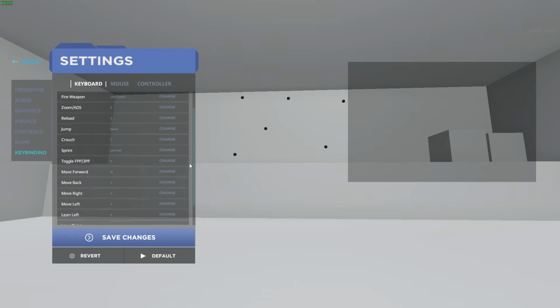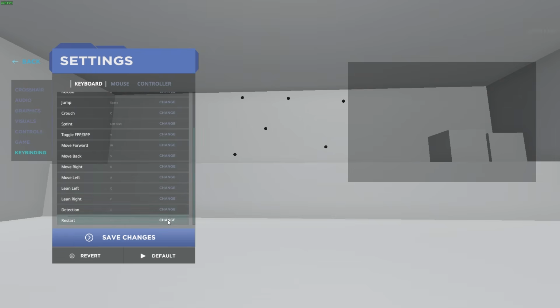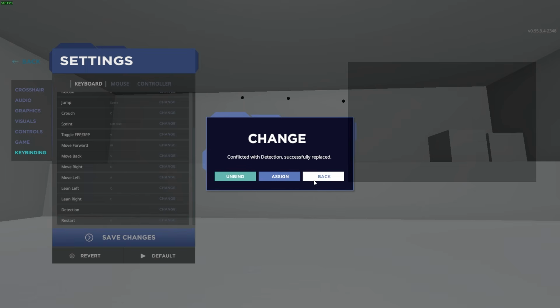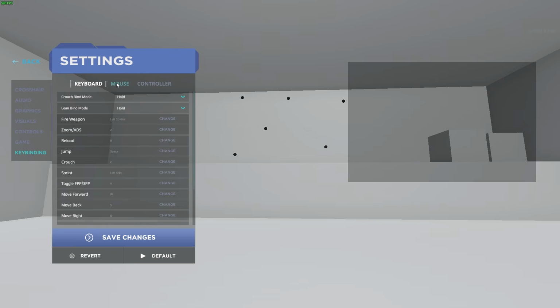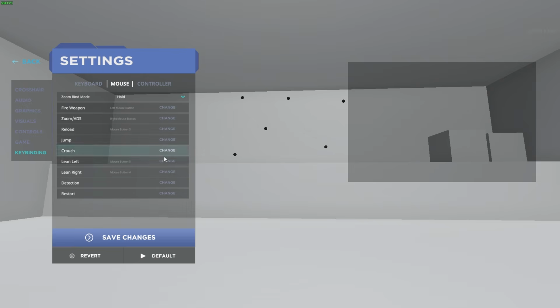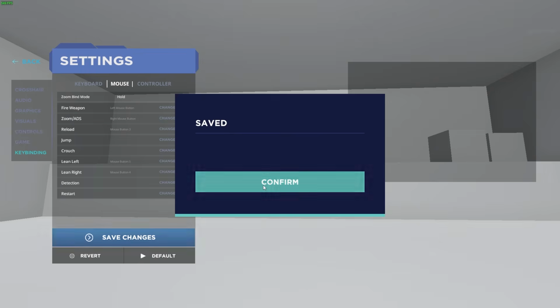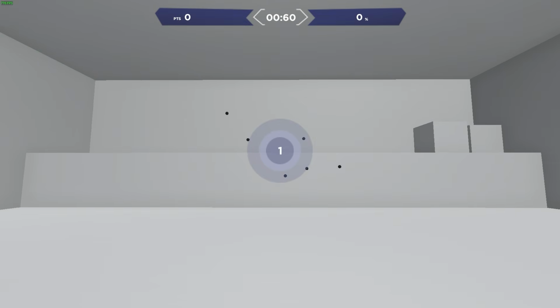For key bindings, it doesn't really matter that much, all of it is preference, but I changed the restart button to X, because that's easier for me, and I unbind the detection button completely, because I don't play detection scenarios. I also go to the mouse tab, and I unbind ADS, since sometimes it's bothersome in scenarios and it ruins some runs. Yeah, that's pretty much it for the video.